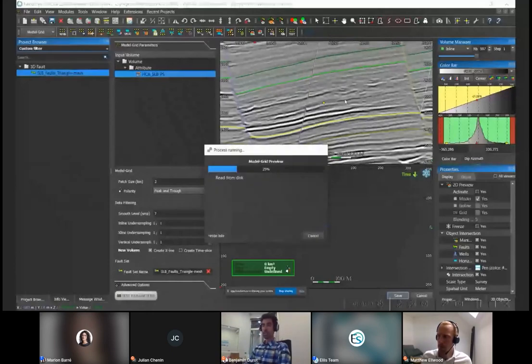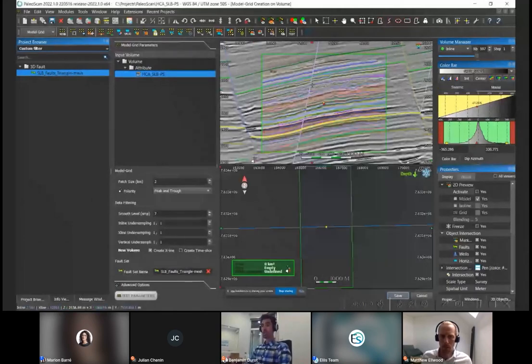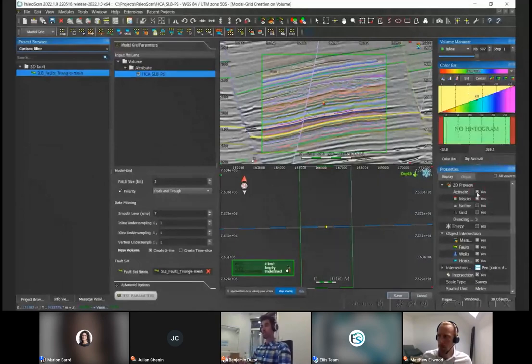Once I have set all the parameters, the next step is to click on test parameters. And of course, PaleoScan will create a small grid around the seed so I can just take a look at it. PaleoScan will also consider the fault. So it is important to use the fault because it will stop the propagation. Okay, so it will prevent PaleoScan from making any wrong mistakes.